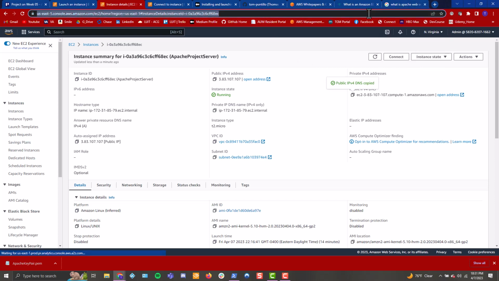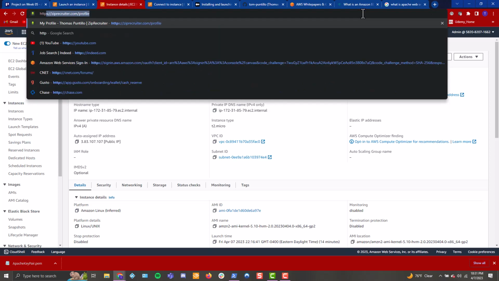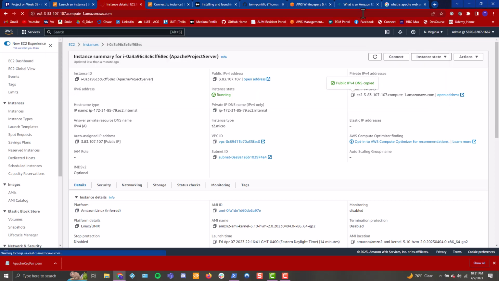And we'll go ahead and paste it with http:// in front. And there we go. Welcome, Level Up in Tech. Blue Team rocks. Okay, so there you have it.